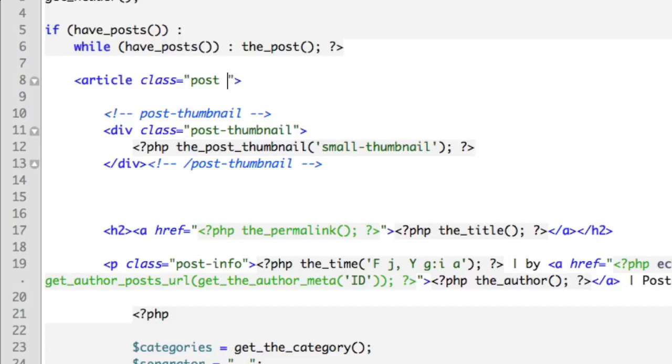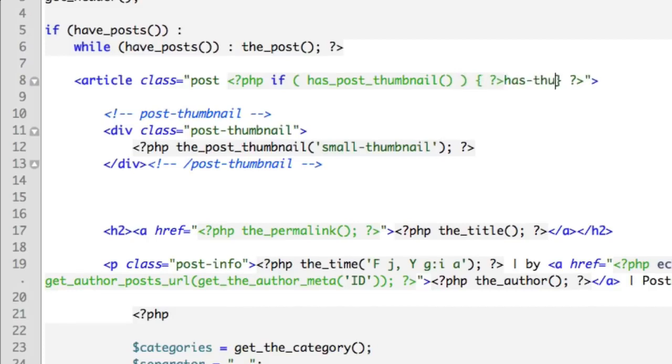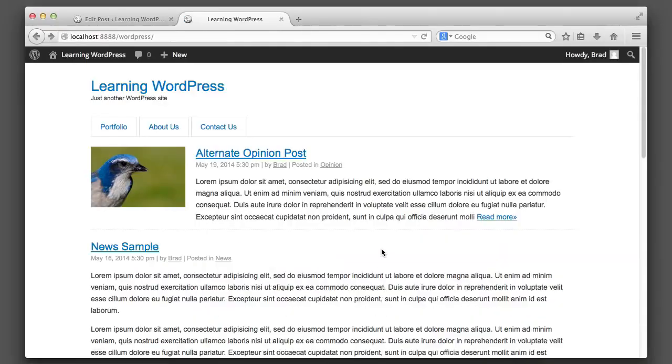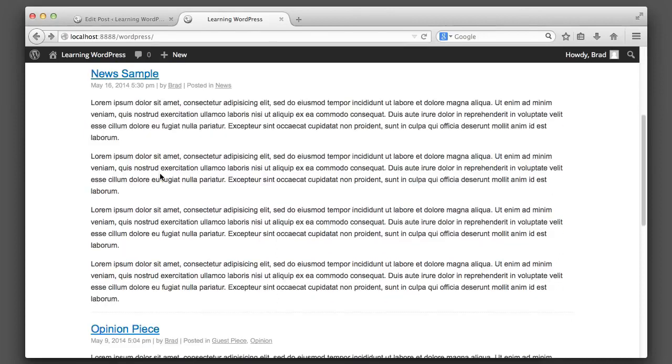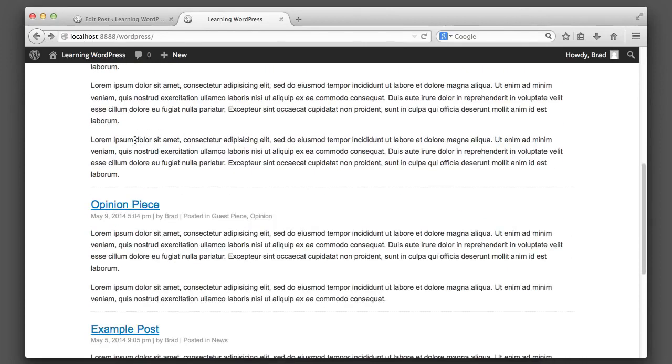I'll temporarily remove that, and we'll drop into PHP so we can add a bit of logic. So we'll say if the current post that's being looped through, if it has a featured image or a thumbnail, then do something. And what do we want to do? We just want to output that class has a thumbnail. So now if we refresh, we can see that the first post has a thumbnail, so it gets the class that adds the space. And if a post doesn't have the image, then we just don't add that class, and so they remain aligned in a way that makes sense.